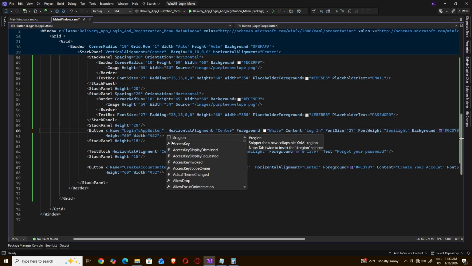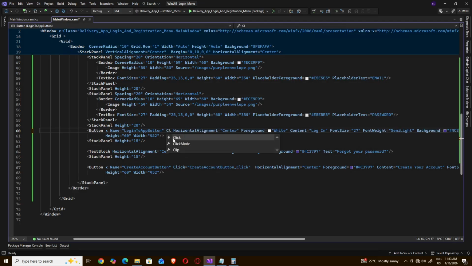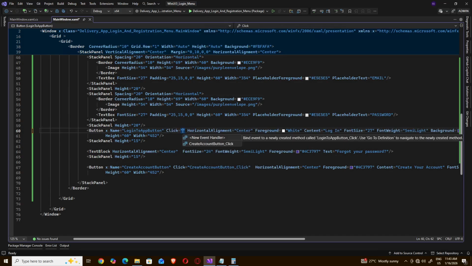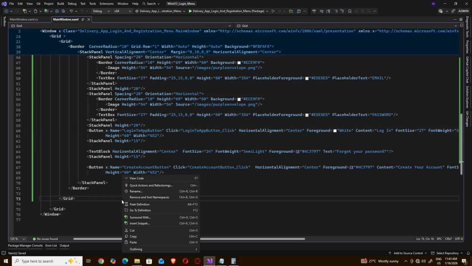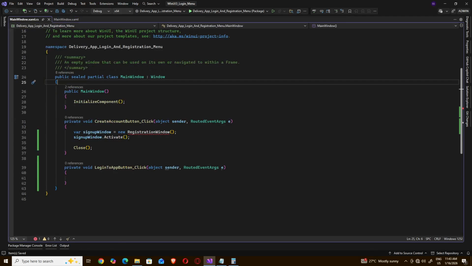Okay, then we'll access the click event property. The click property will make for us a new event handler in the code behind. The event handler is called login to app underscore click. Then come and save here. Then just go to code behind. Then we'll just copy this.